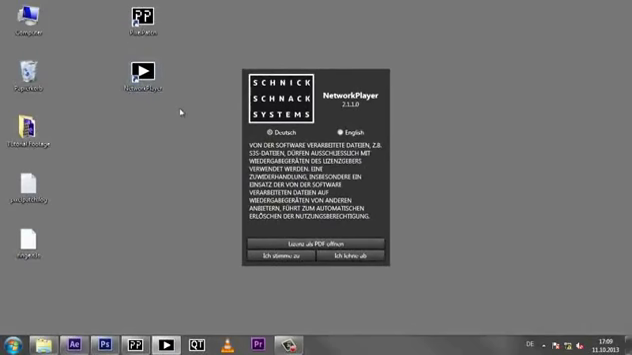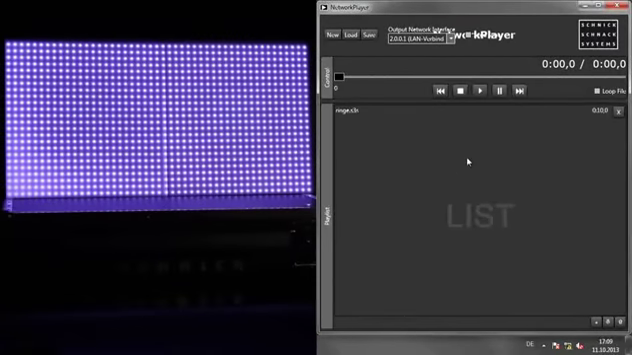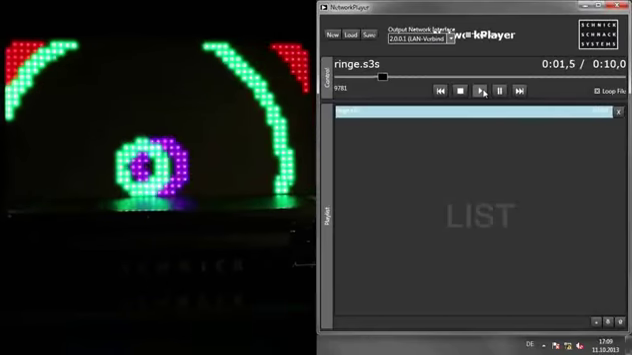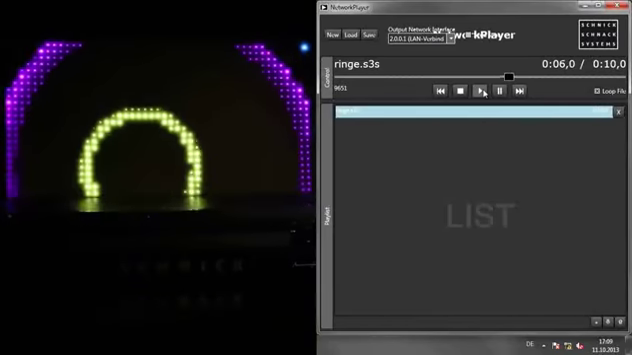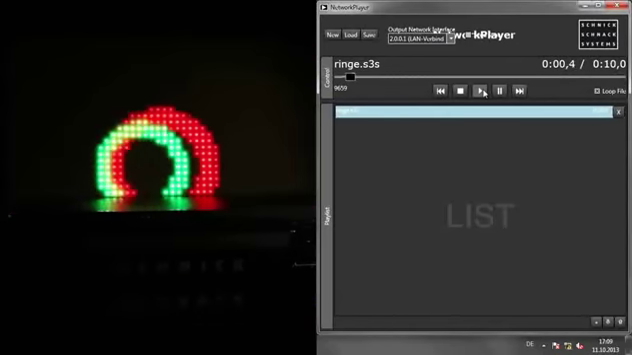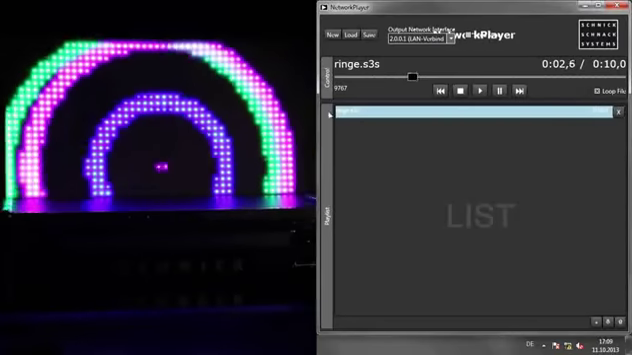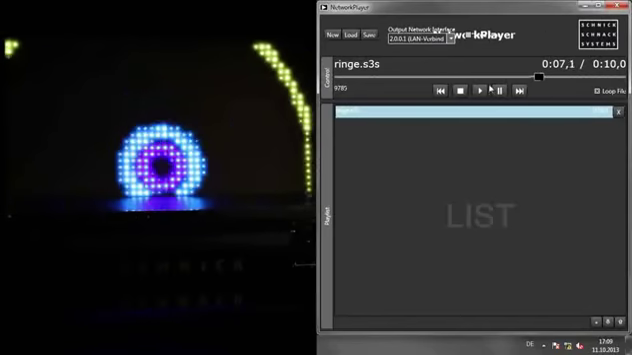I open the Schnick.Schnack.Systems NetworkPlayer, drag and drop my file in here, and I hit loop file to do a loop and check my local area connection. We have another tutorial for that, and then all I have to do is hit play. And then you see our AVI file on the LED system. This looks quite nice. It's a very flexible and easy solution. You can do playlists, you can drag and drop, and you don't need a dedicated hardware solution.